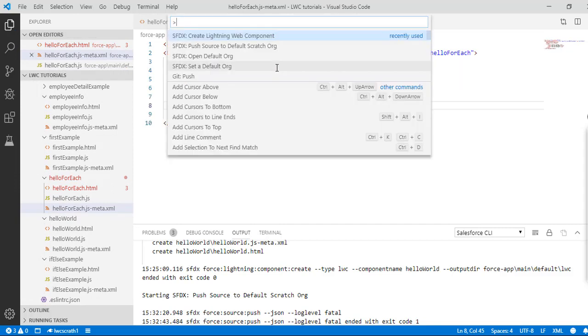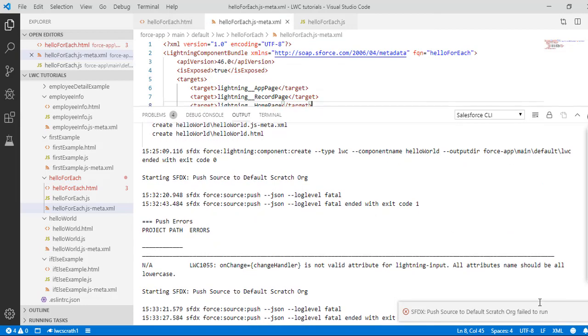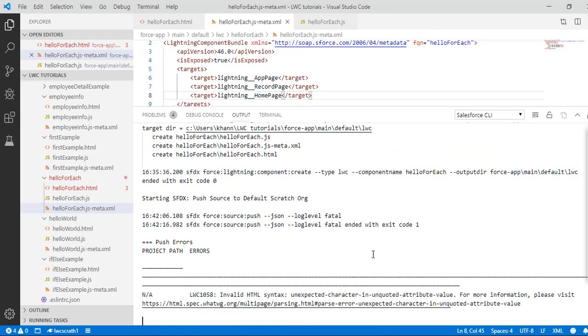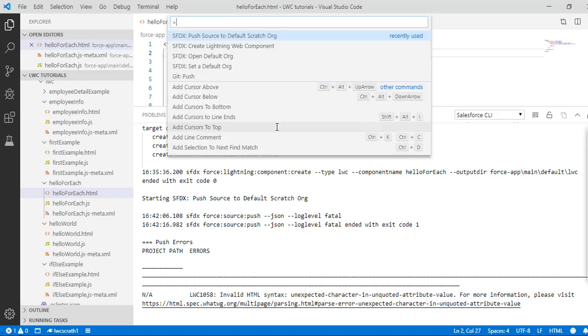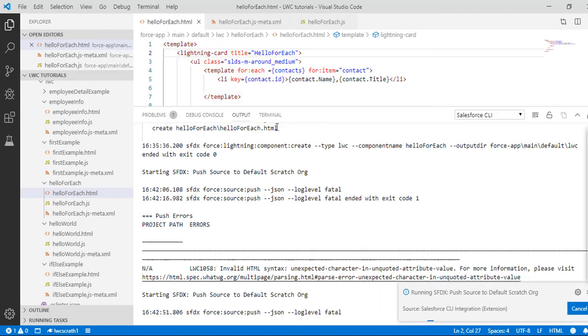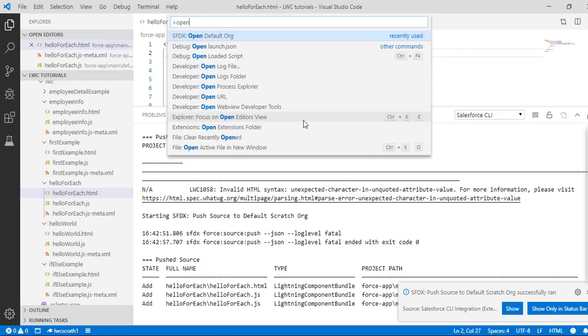Now let's go ahead and push the changes. It says the changes failed. Let's see what the error is. Invalid HTML syntax, unexpected character, and unquoted attribute value. Going back to this one, I think there is an error here. In this title there were 2 equal signs. Let's go ahead and push the changes. The push is successful.